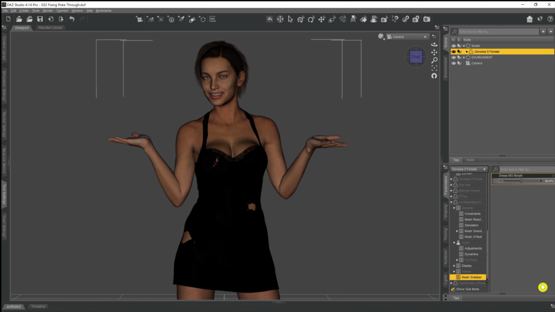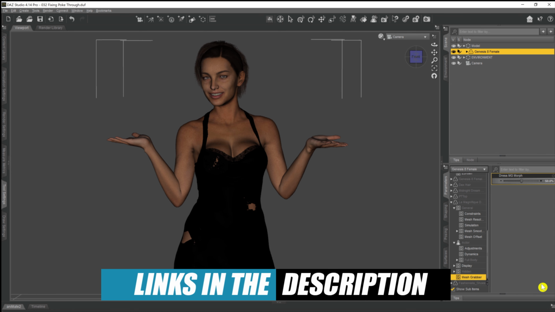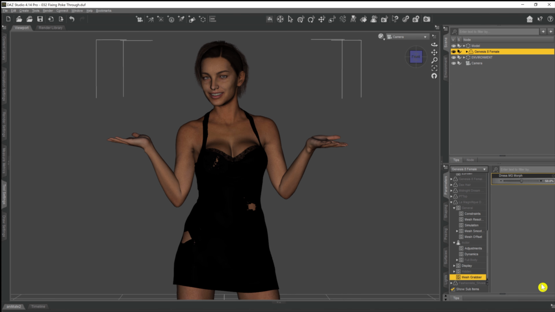Finally, as you can see, we have, as usual, a model already booted and suited in the scene. She's a happy young girl, details of which you can find linked in the description below, as always. So without further ado, let's get on with my top 5 ways to beat poke through.